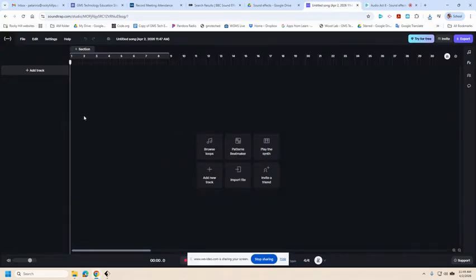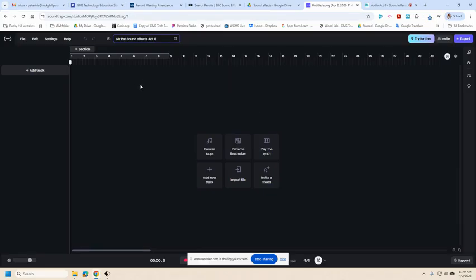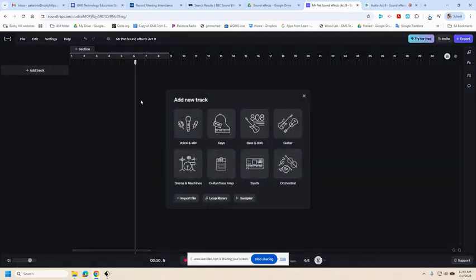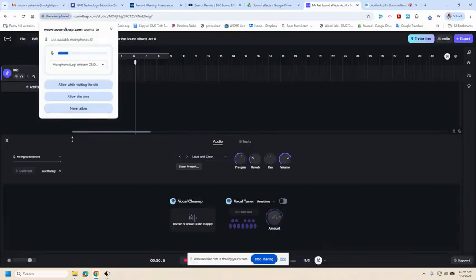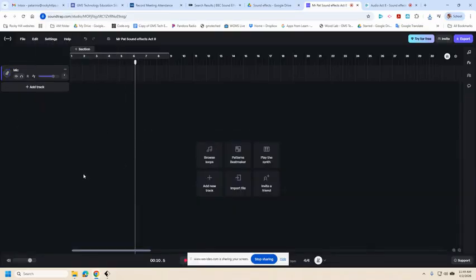So when I come back to my new Soundtrap project over here, in fact, I'll call this Mr. Pat Sound Effects, or maybe Activity 8, something like that. It should probably have your name in it. So I'm going to add a track. I'm going to add a voice or mic. I can allow my mic. I guess you would already have your mic connected.